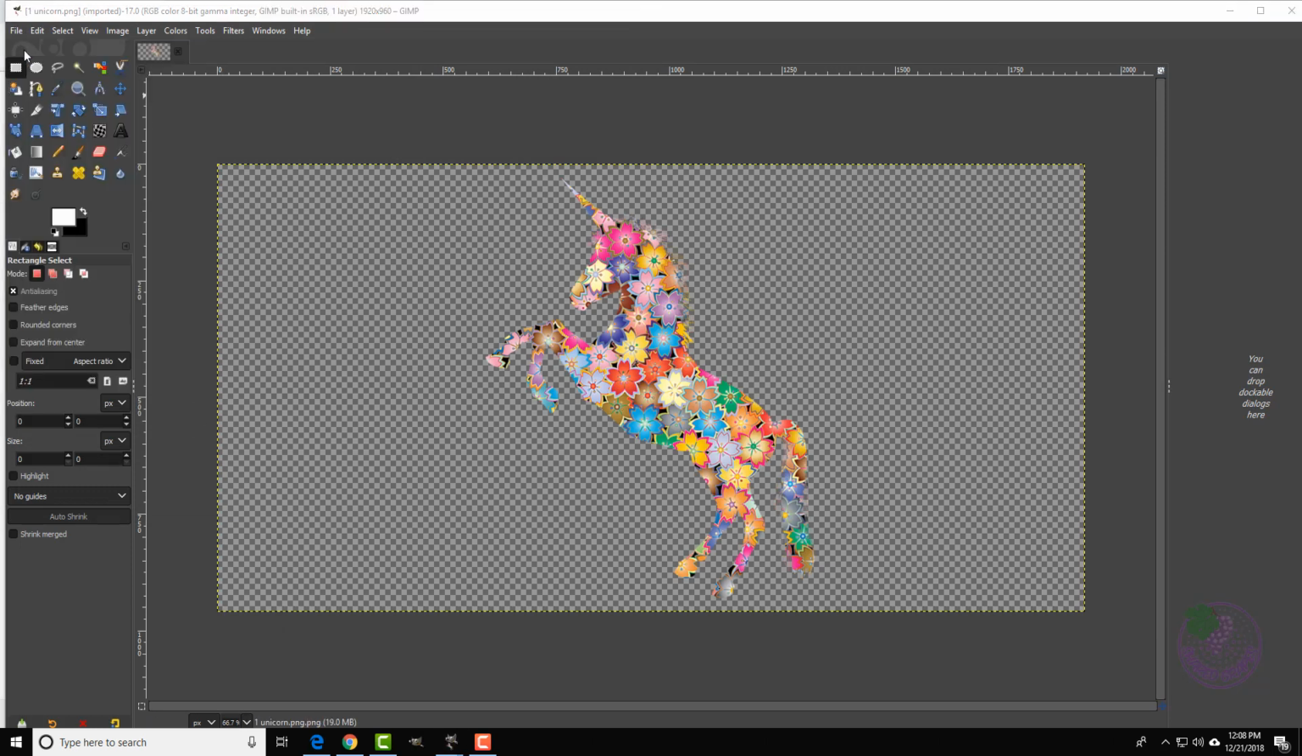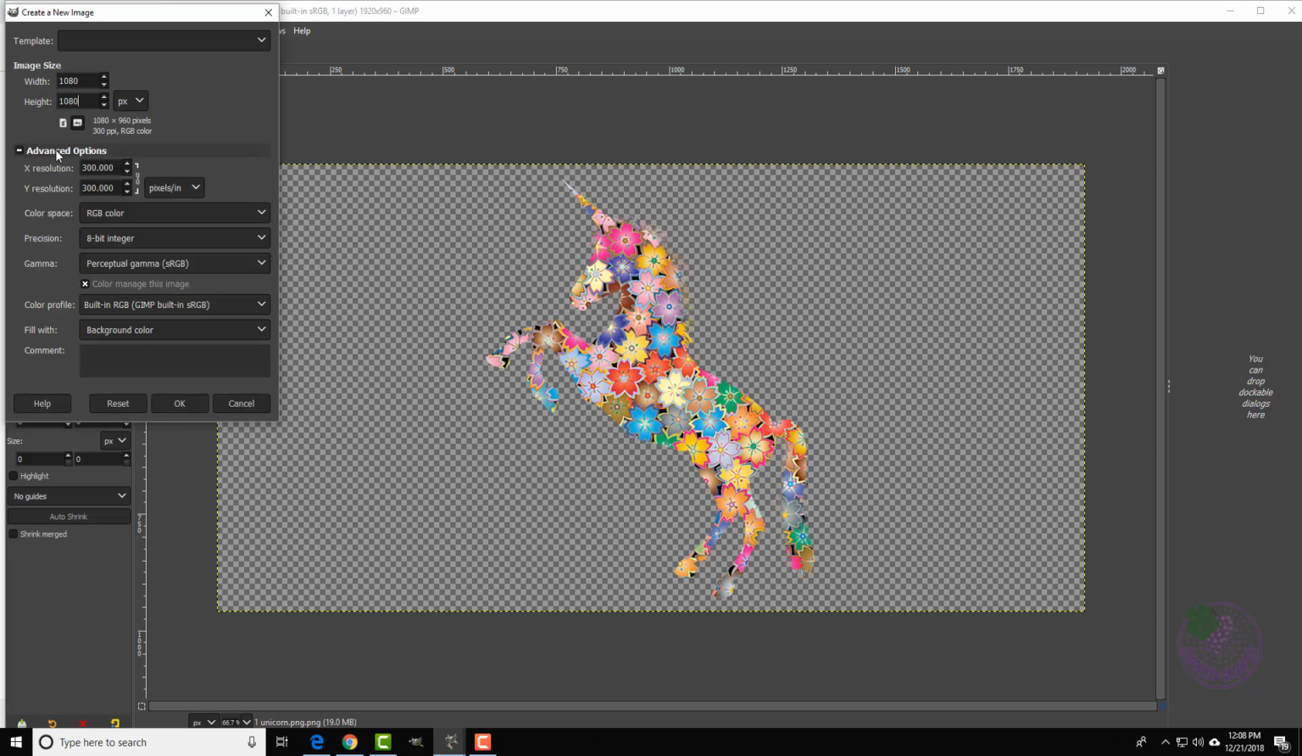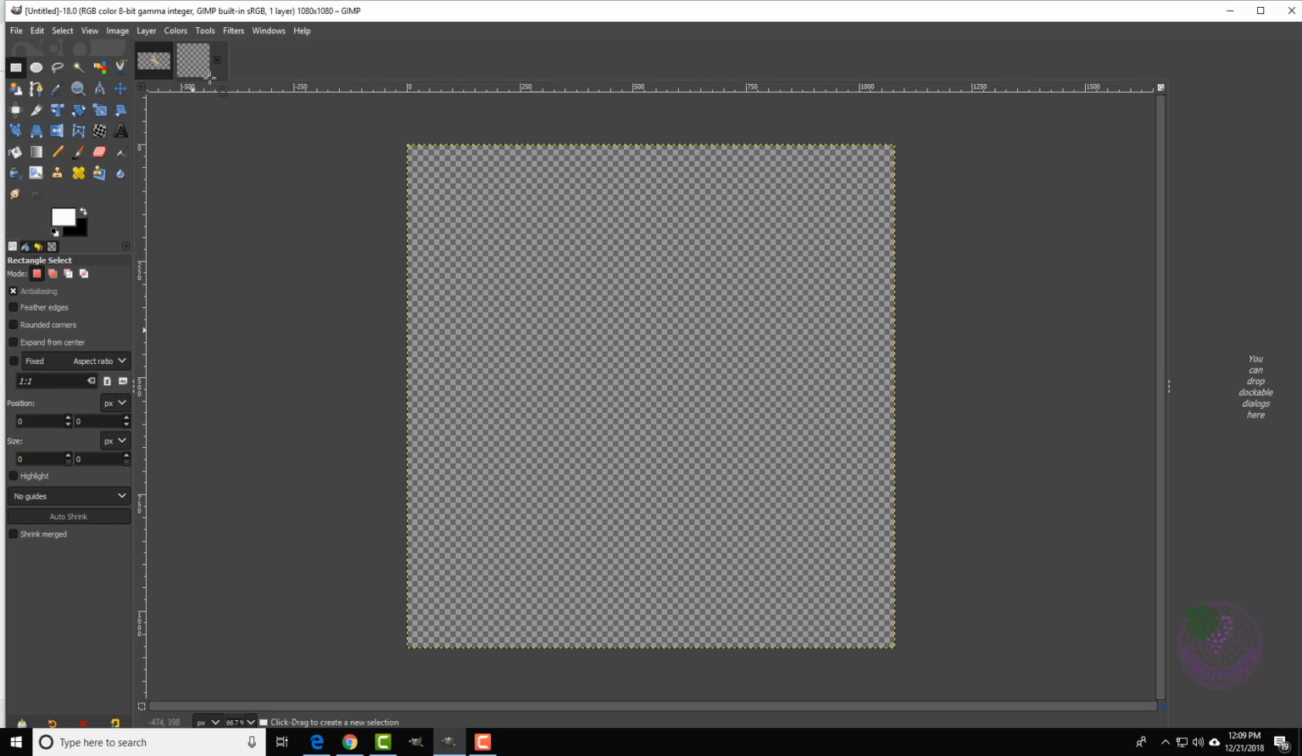Now I want to create the template for my Instagram post. Instagram posts need to be dimensions of 1080 by 1080. Advanced options, you'll need a 300 resolution. It doesn't really matter what your background color is. If you choose transparent, it's going to have a black background when you post it on Instagram. If you have a white background, it'll still post as a white background. If you need to post a portrait, the dimensions need to be 1080 by 1350, but we're going to just do a regular post and say OK.